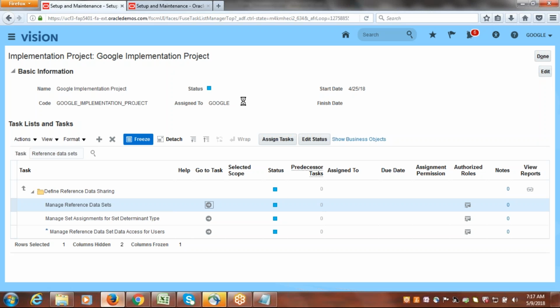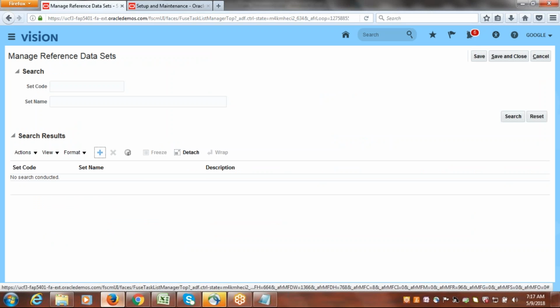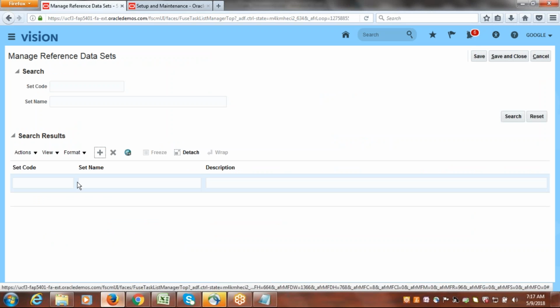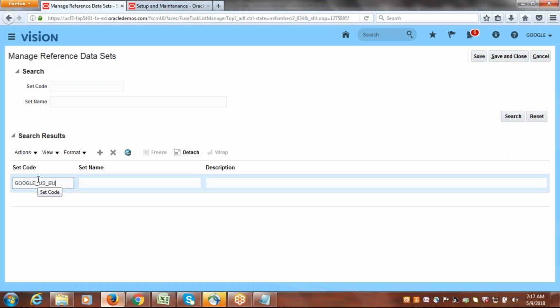Click on go to task icon. Click on create and give the name as Google US BU customer site.